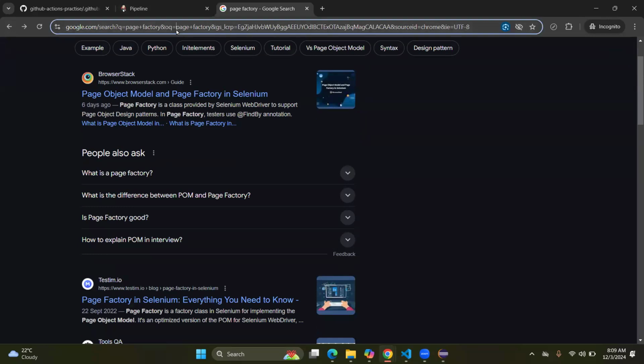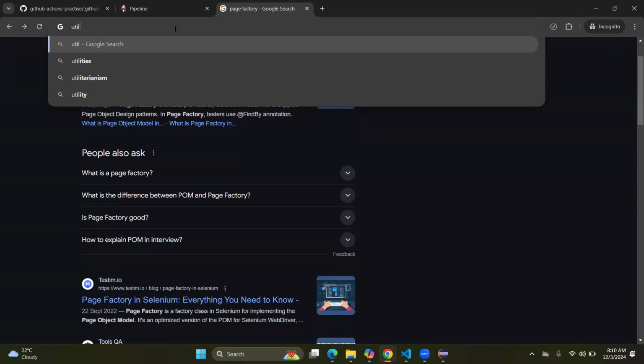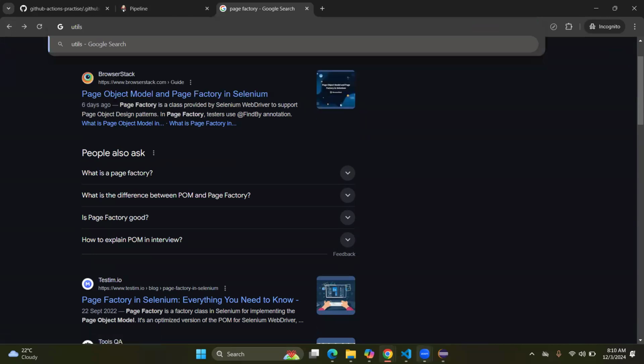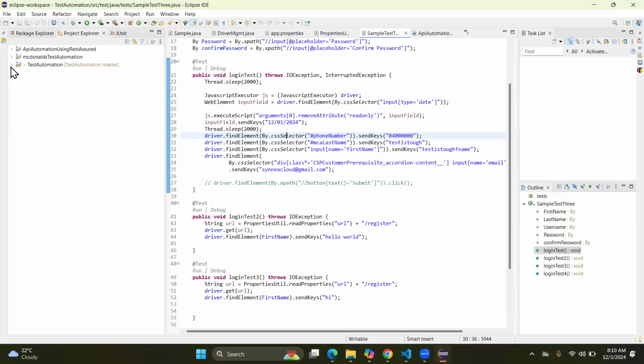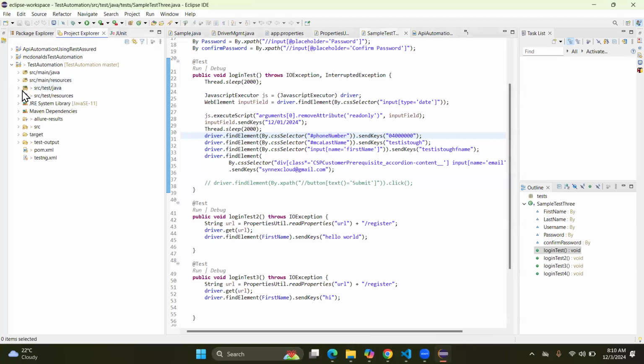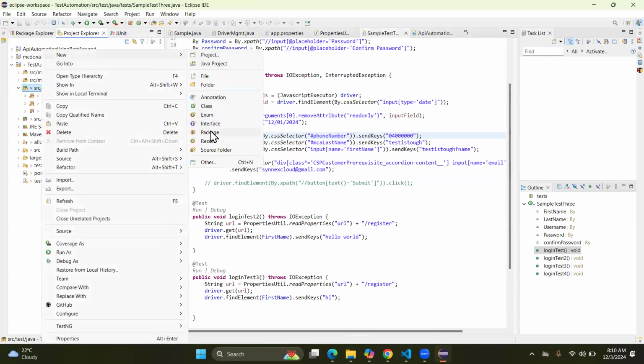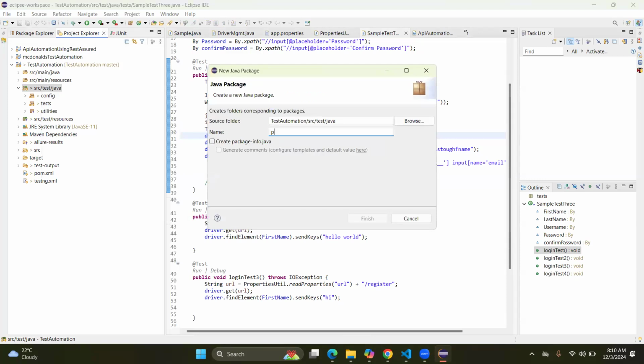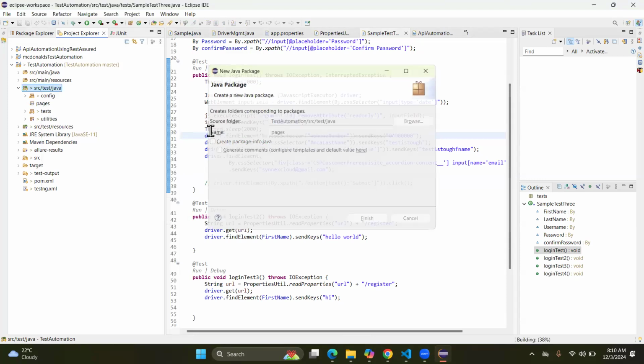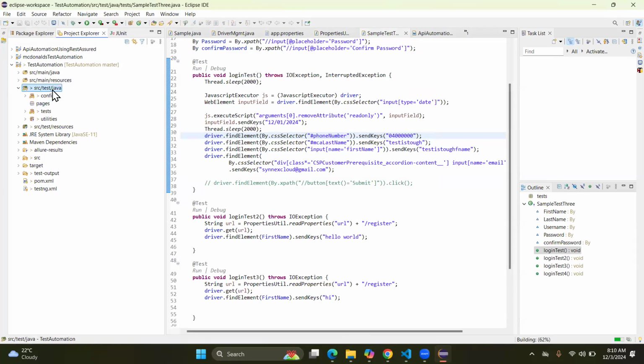We do hands-on once you're done with the last class, and then we create some utils and all. So now your framework will grow like this. You'll be having driver management, then you'll be having constants, you'll be having config. You'll be having one more package called pages, where you create whatever we discuss now. Like this your framework will grow.